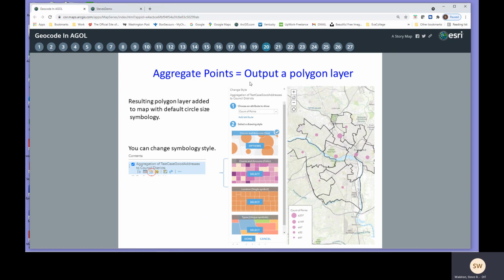The output is going to be a new polygon layer. And the system by default wants to use a counts and amounts symbol, which means there'll be a circle. The bigger the circle, the more points that were aggregated for that polygon. But that's just one way to map the data. We can map it another way by mapping the polygons with shaded colors. So I'll show you that once it's complete. So let me go back to ArcGIS Online and we'll see if it's done.